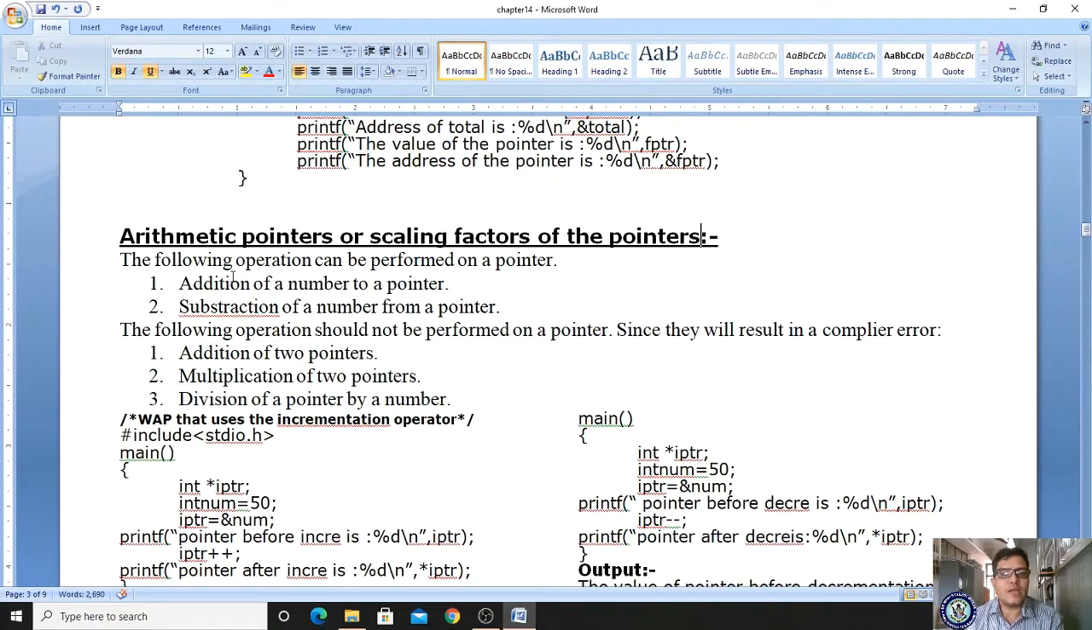Addition of a number to a pointer: you can add a number to a pointer. And subtraction of a number from a pointer: you can subtract a number from a pointer. These operations can be performed, but the following operations should not be performed on a pointer. If you try to perform these operations, it will give a compiler error.